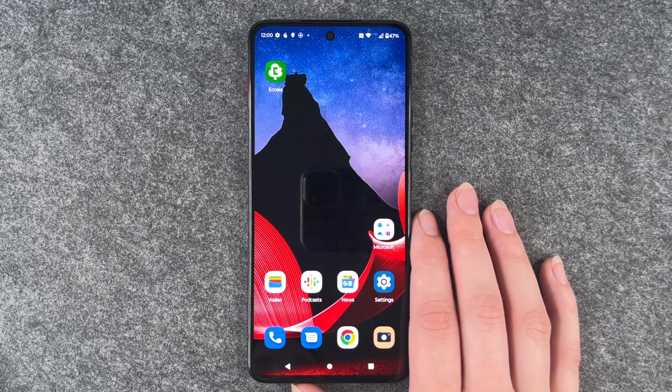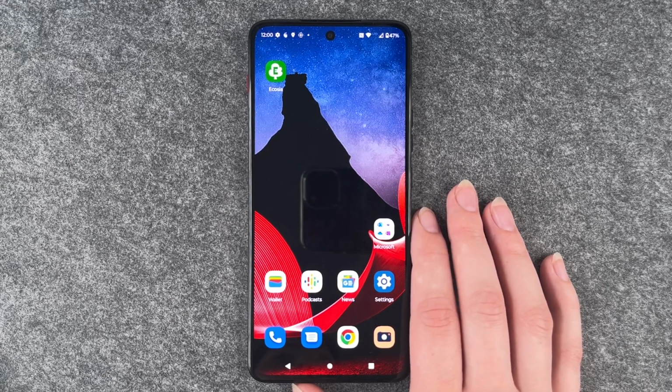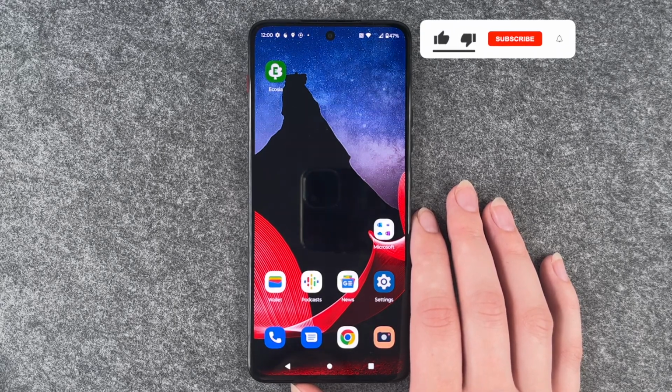Today I'm going to show you how you can block numbers on your Thinkphone by Motorola. Maybe you get a lot of spam calls or something, or you just don't want people to be able to reach out to you.